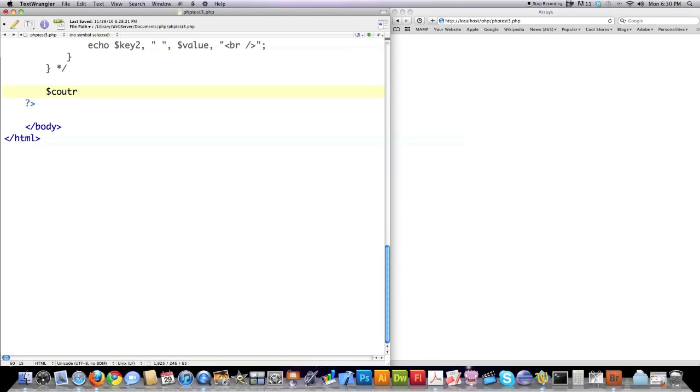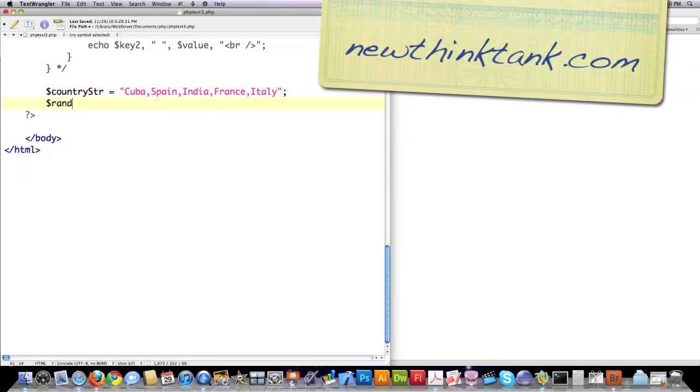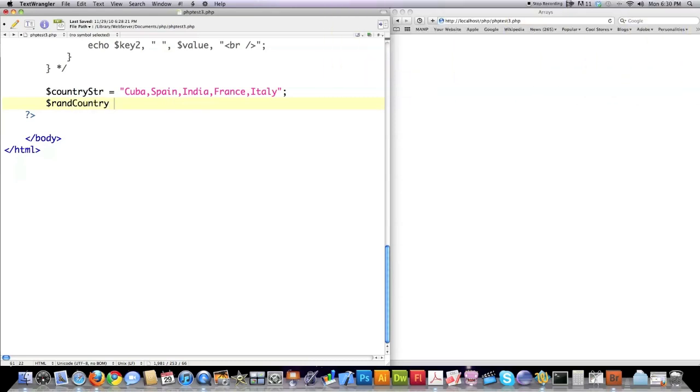So let's just create something called country string is equal to, and we'll put the wonderful country of Cuba in here, Spain, India, France, and I'm just picking these at random, and Italy. It's not the order of most liking, so hopefully I'm not deported from the United States for doing this and not including the United States, which is just horrible. Anyway, so here we are.